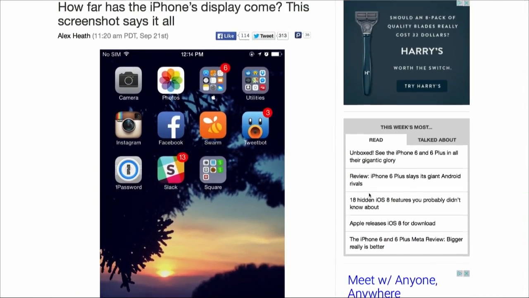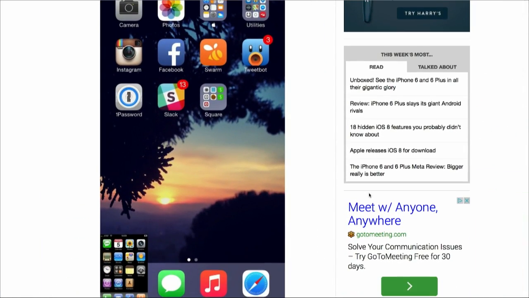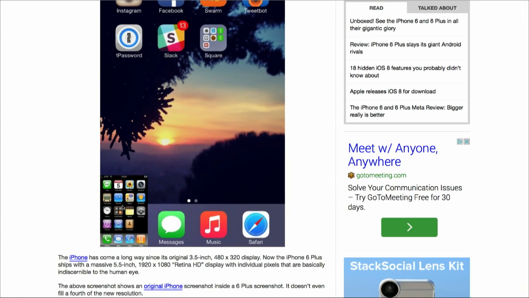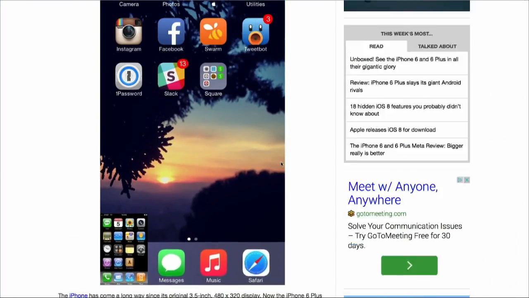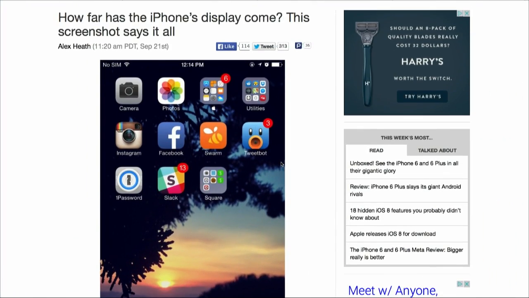Yeah. What is that screenshot? Oh, that's showing us the amount of pixels in the original iPhone, which is way down here in the corner. We know that. That was 2007. And the current. Yeah, you might as well show a BlackBerry pager next to that.